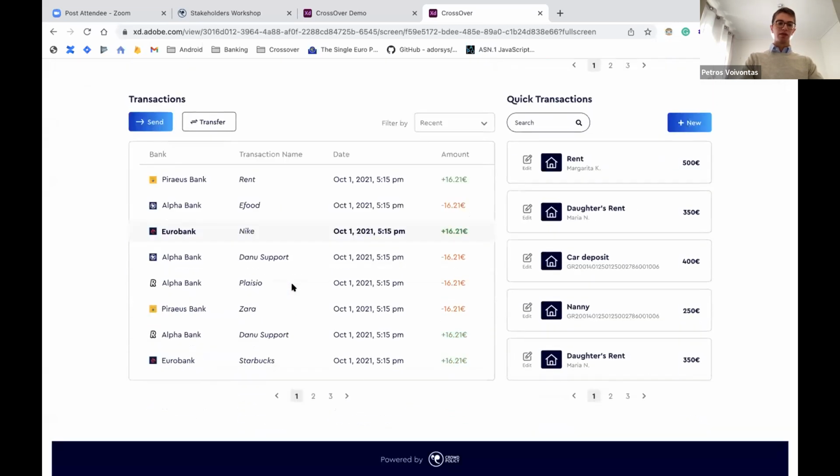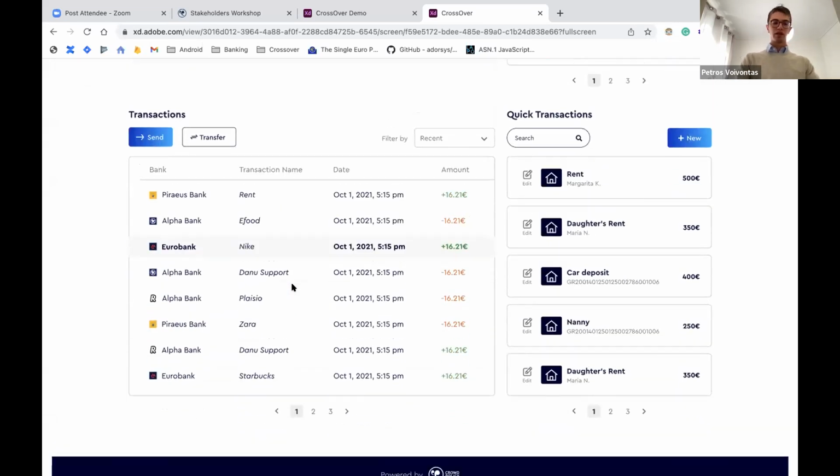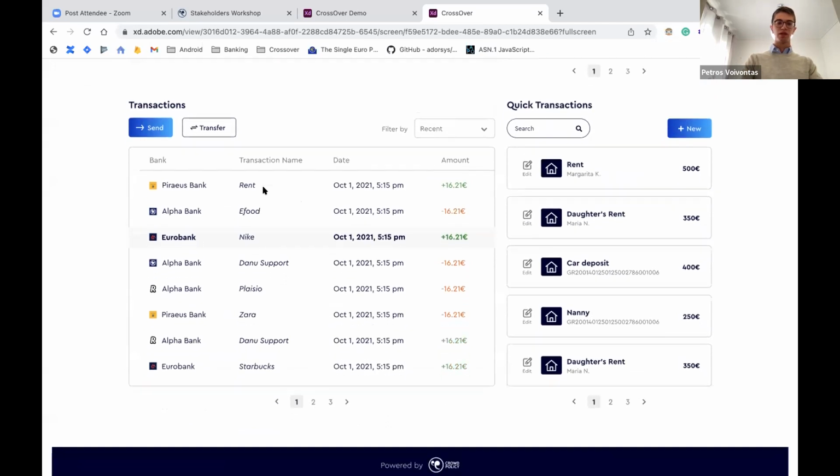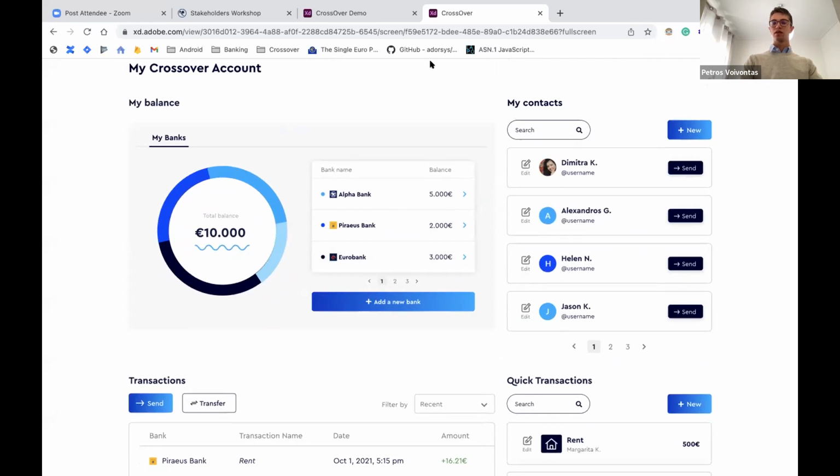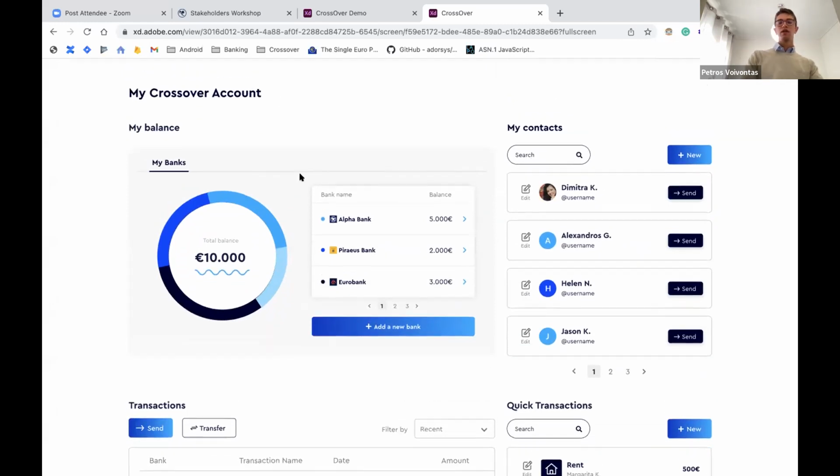In the lower left corner, there's a table of all transactions made with the connected accounts and cards. They can see an overview. And in the upper right corner, the user can connect contacts so they can transact easily with them.